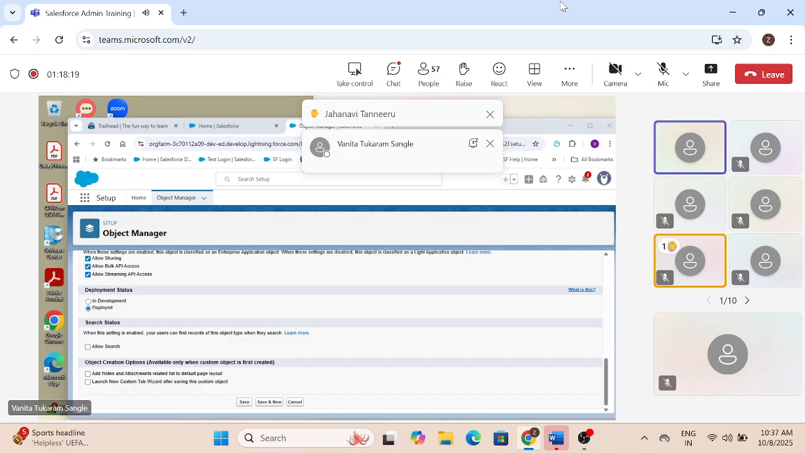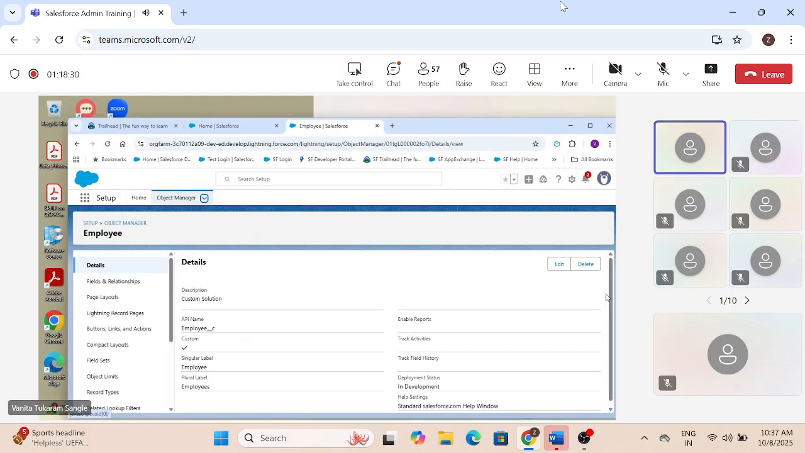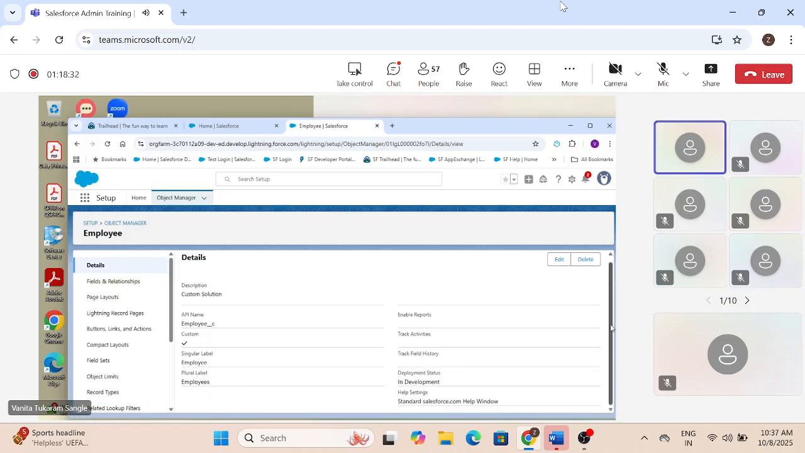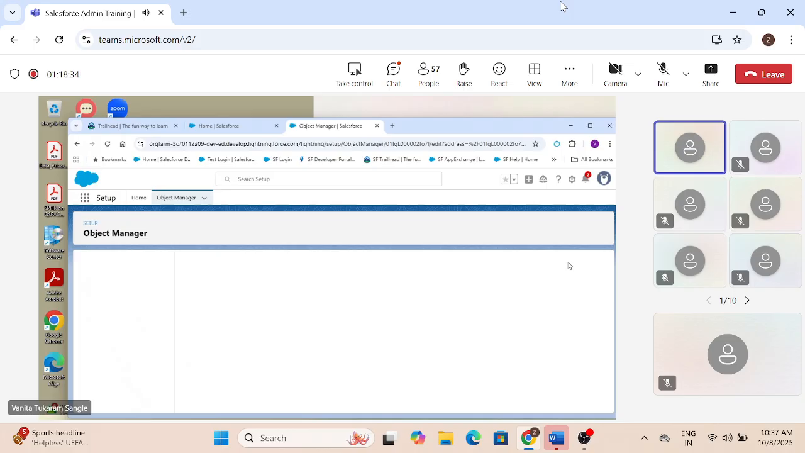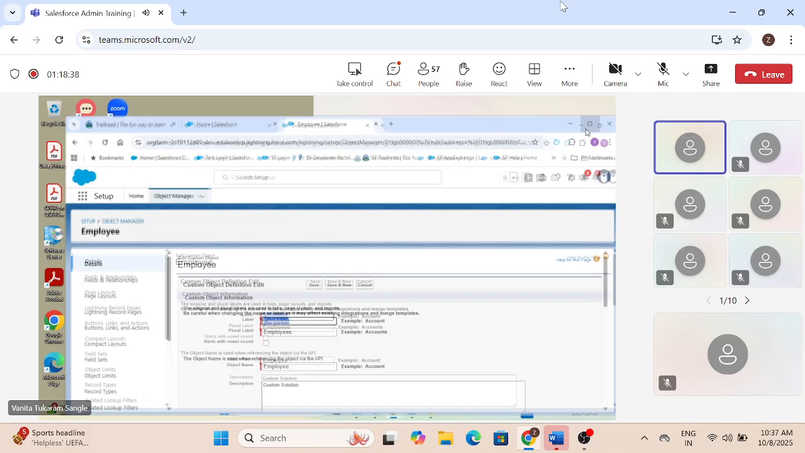Okay. So I'll go back to the employee object again. It comes here in the drop down of the custom object, so it is a shortcut. You don't need to search from the quick find. I'll go to my employee object, go to those settings where I can modify the definition. I'll just scroll down to the bottom.